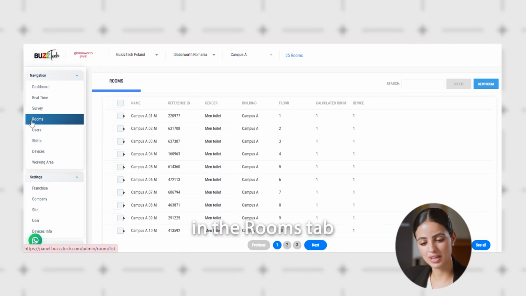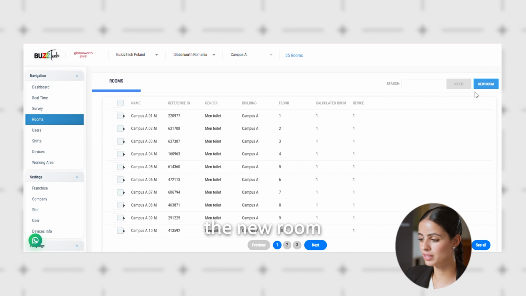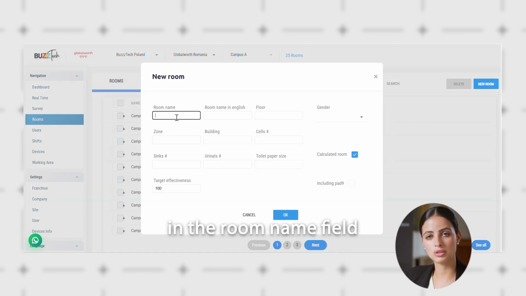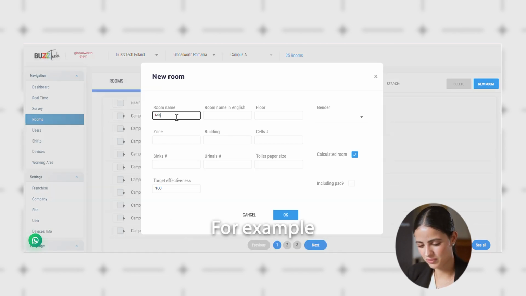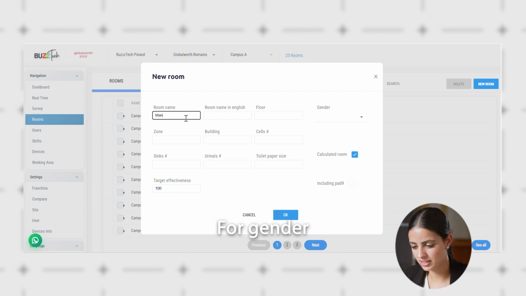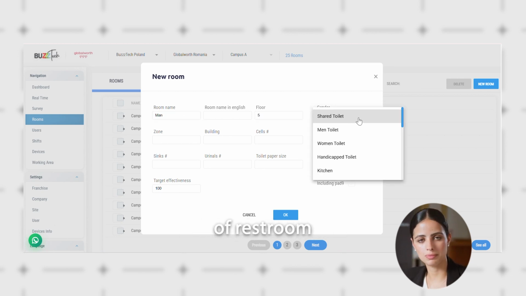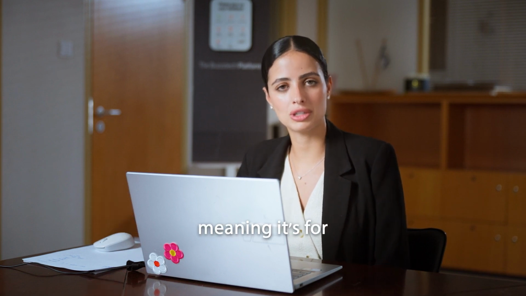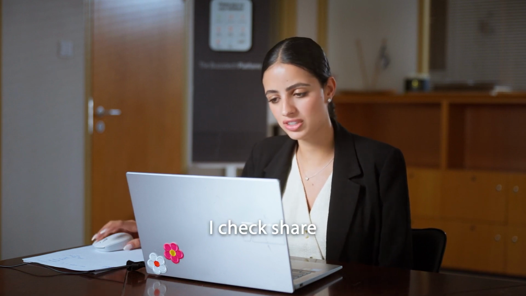We are now in the Room tab. We click on the New Room button and then give a name in the room name field, for example, Men Floor 5. For gender, this choice depends a lot on the specific type of restroom. If the restroom is unisex, meaning it's for both women and men, I check Share Toilet.